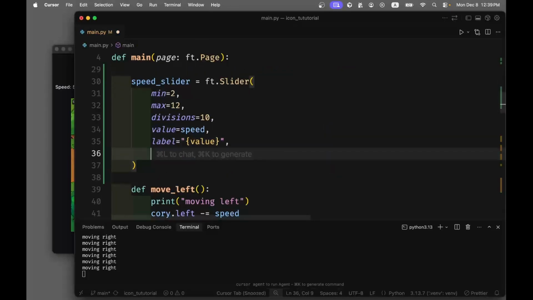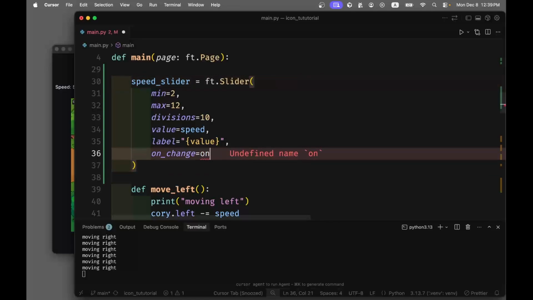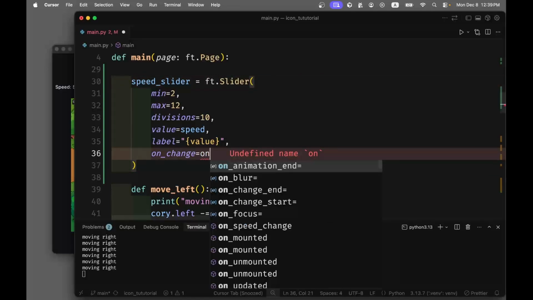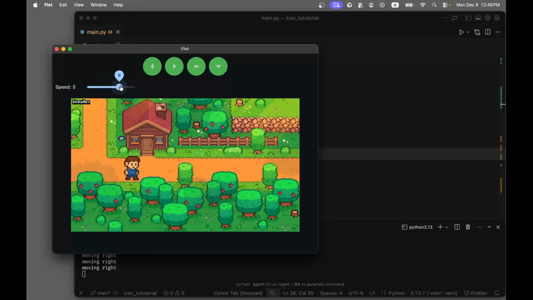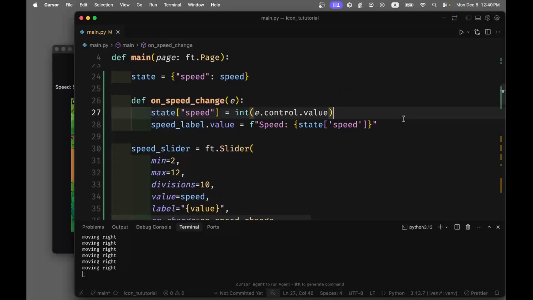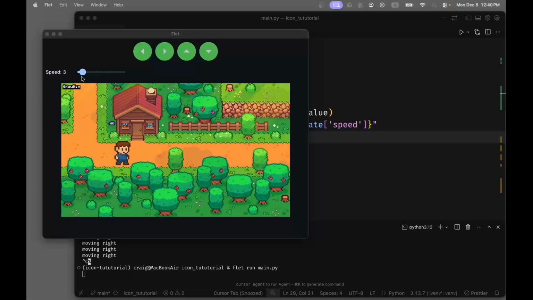The speed slider will on change, on speed change. Maybe I have to update the page. Okay, just restarted it.